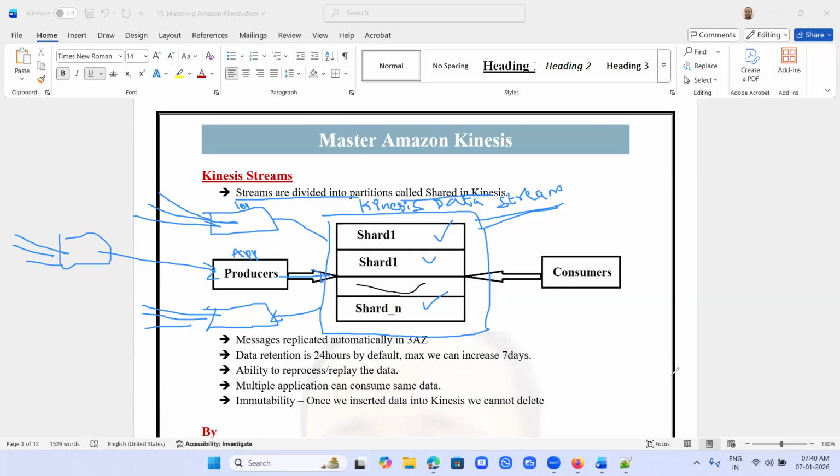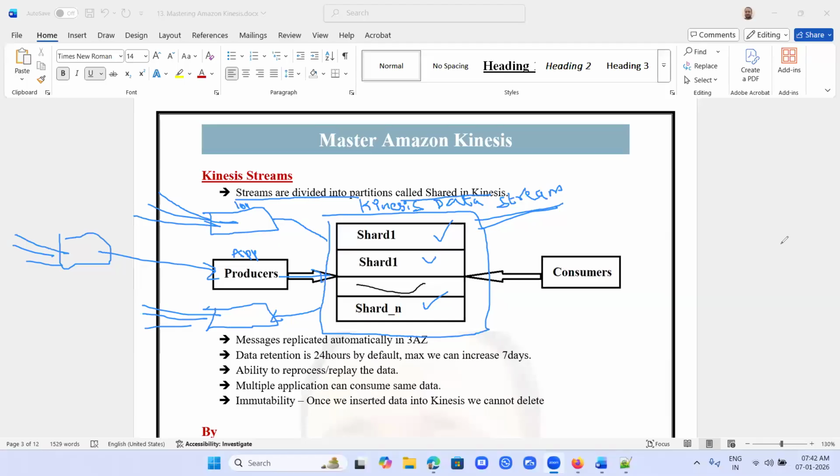A message is like partitions in other streaming frameworks. In Kinesis, we have shards. Advantage of Kinesis data streams: the streaming message is going to be stored into a shard, right?